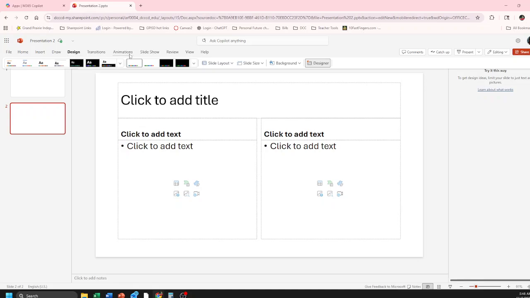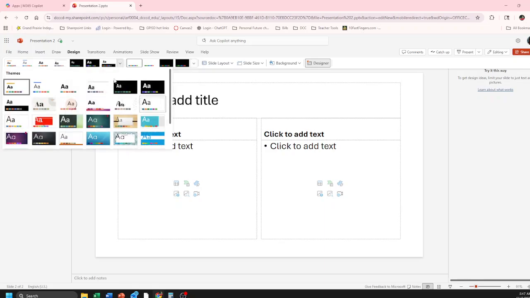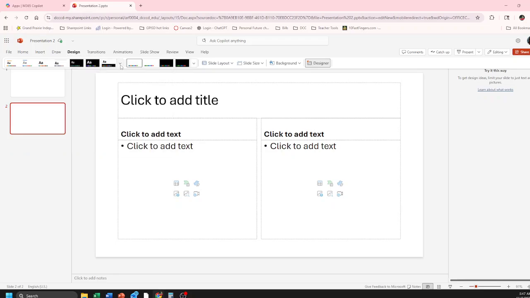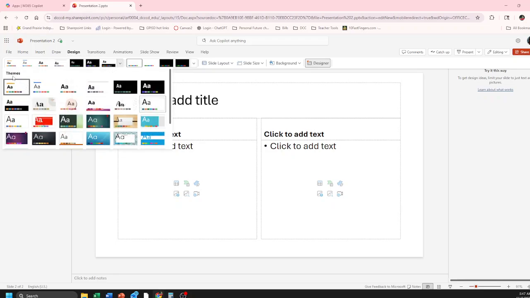You hit design, you drop this down, and if you don't know which ones they are, you can just open it up. Why is it not? Ah, there it is. Okay, sorry, my bad. I pushed the wrong button. So we went to design and this one, and it has themes.